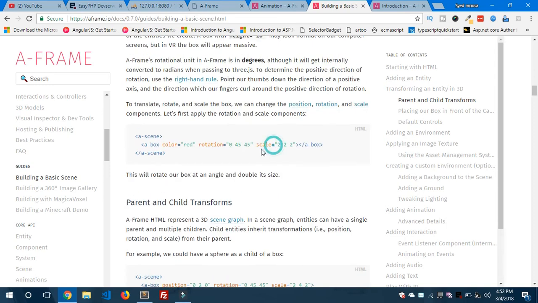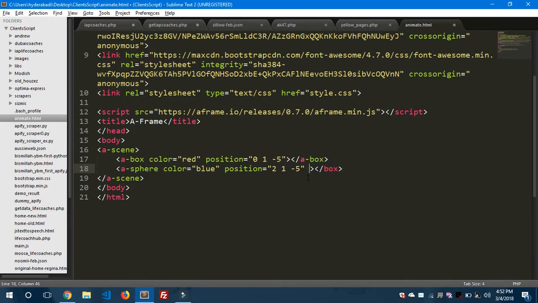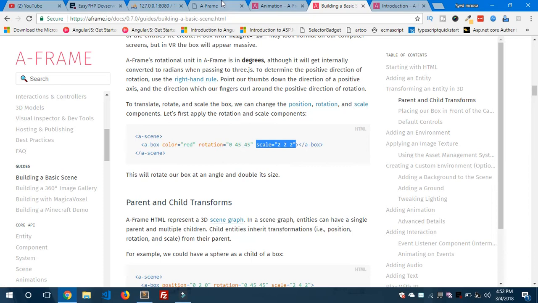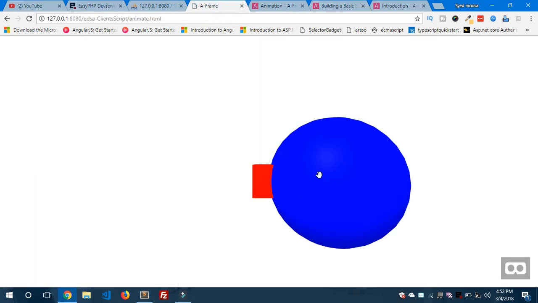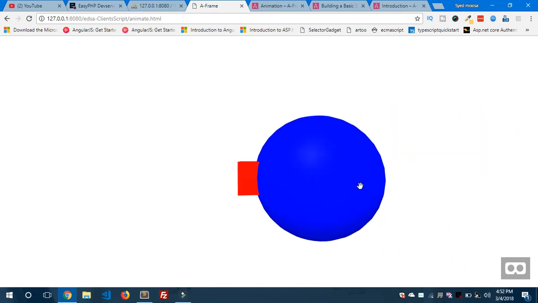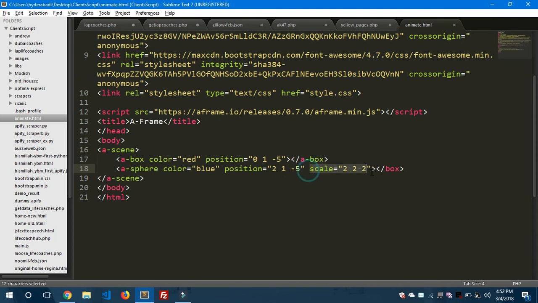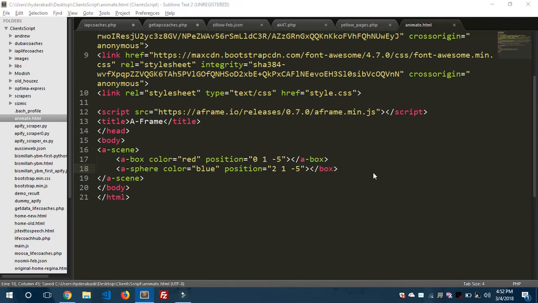Let me tell you about the scale. Scale means if you want this sphere entity to be bigger than this box, if you want some big sphere on the screen of double size than the box, then you can use the scale attribute. So let's use it, and let's refresh the browser. Yeah, you can see here the sphere is of double size from the box, right? So let's remove it for now.